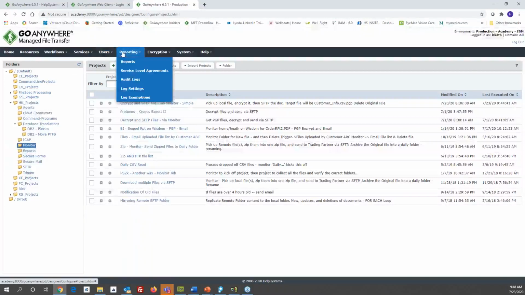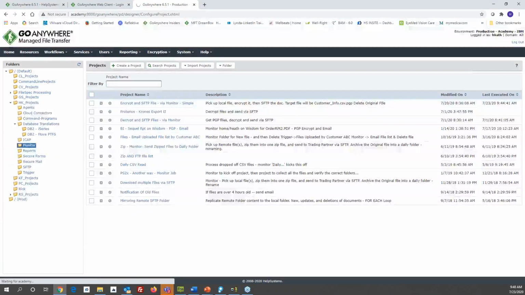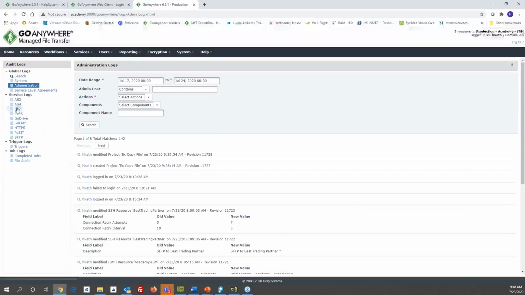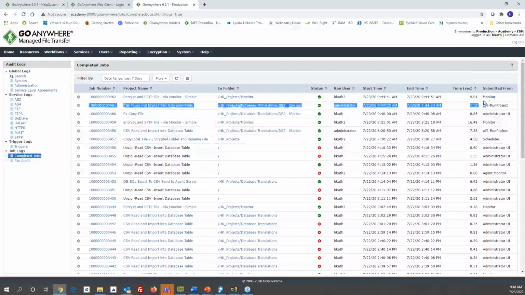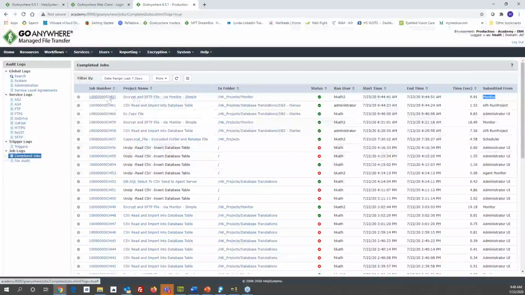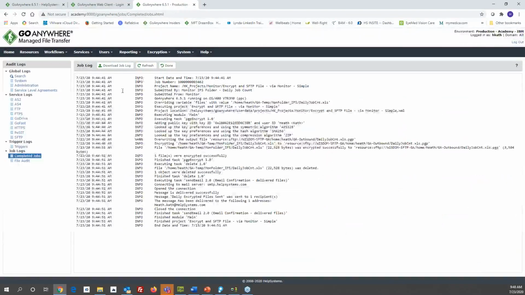Let me show you really quickly, if I jump over to Audit Logs, and you can break it down different ways. I'm just going to jump right down to the completed jobs. On top, here's that very first one, the CSV read. If you look to the far right, that's the API run project. That came from that scheduler, from Robot Schedule, kicked off this project. This one above it was fired up because of that monitor we have right there, and again, quick link right to the job log by clicking on it. Really easy. There's that information for you.